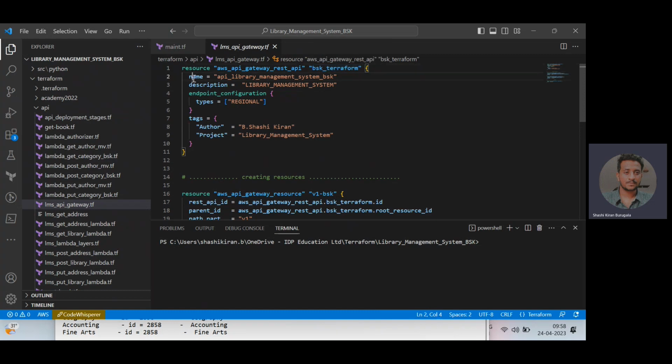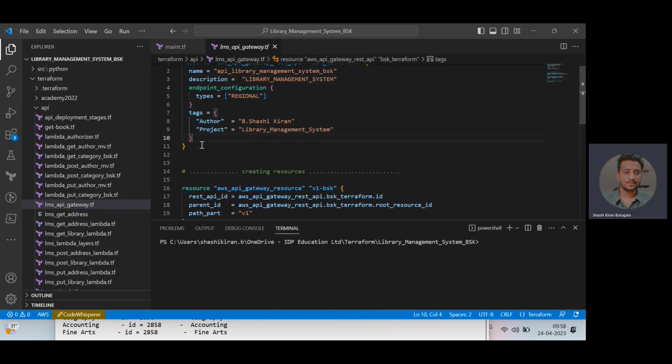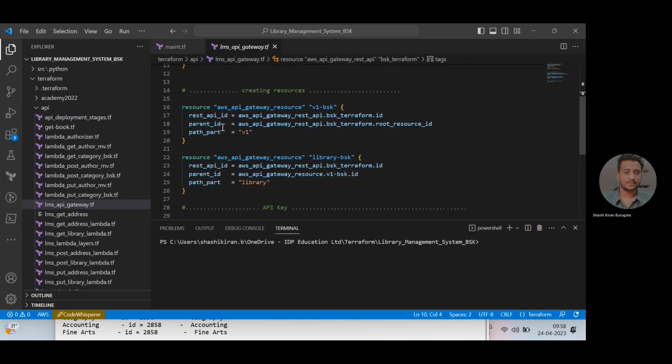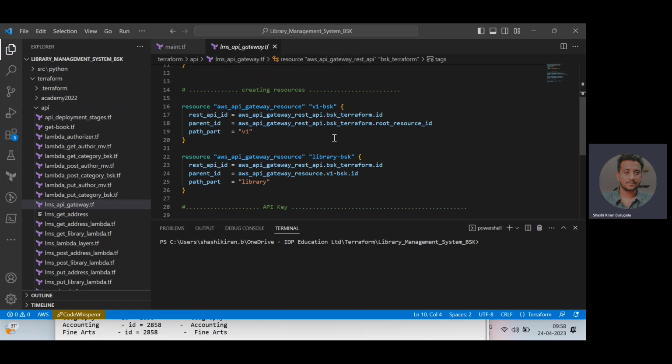And name. What is the name? You can declare a name for your API and description and tags. Tags is optional. And what is this resource? API, AWS API Gateway resource.